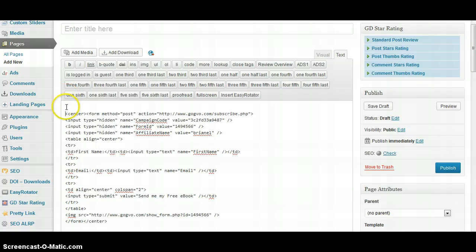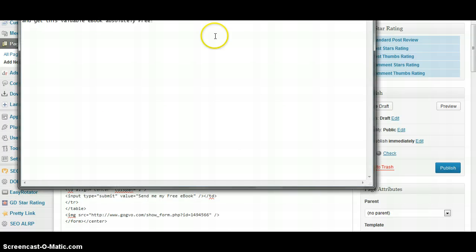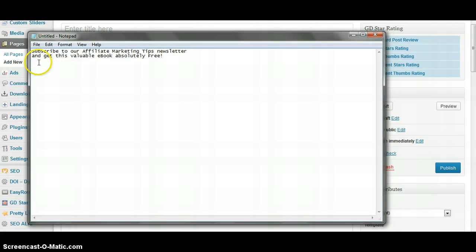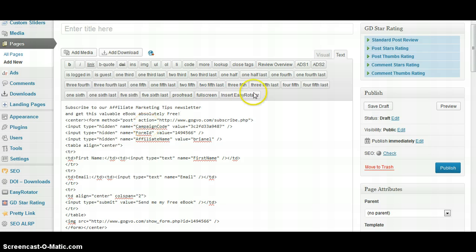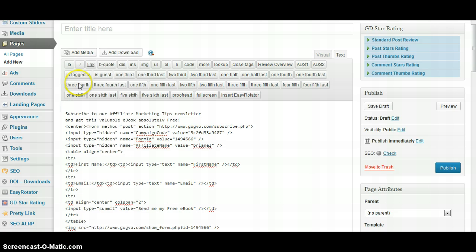So I'll go here and I'll click here, which is where I'm first going to add the image. No, better yet, I am going to add the text right here. And I had already pre-written the text on a notepad, and this is the text I'm going to add. Subscribe to our affiliate marketing tips newsletter and get this valuable ebook absolutely free. Sounds good enough. So I'll copy and I'll place the two lines here, and then above this I will add the image of the ebook.